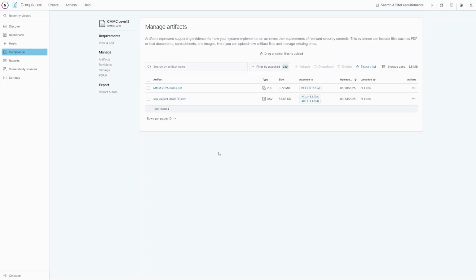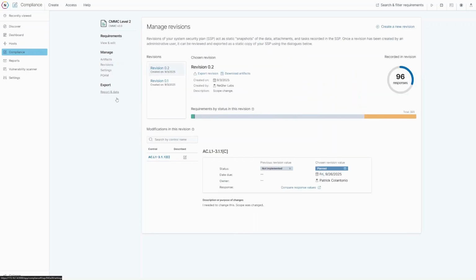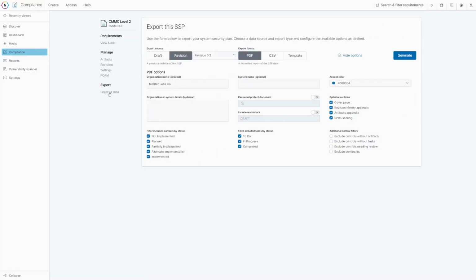When you upload the artifact to that revision, it will get included in the revision and can be exported in a compressed zip file. Speaking of revisions, I have different revisions listed out here. As I mentioned, you can download those artifacts, or I can export the revision as it was when it was committed. If I click on that, it takes me right back to the export area.